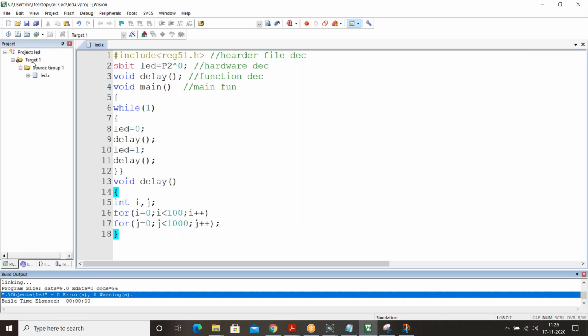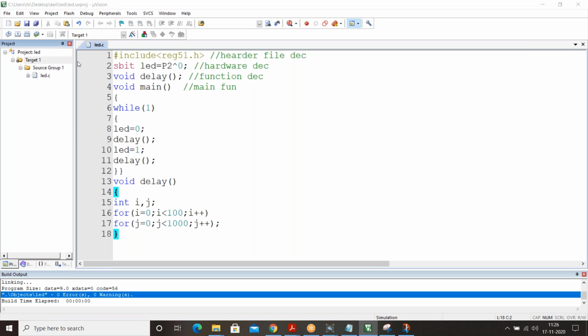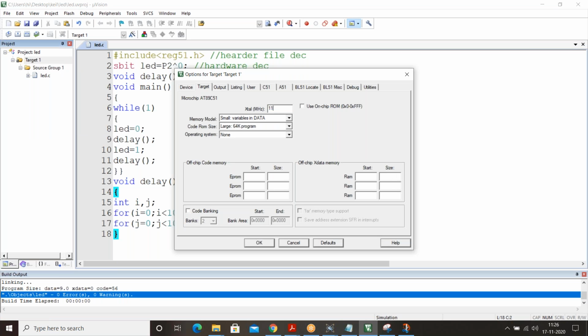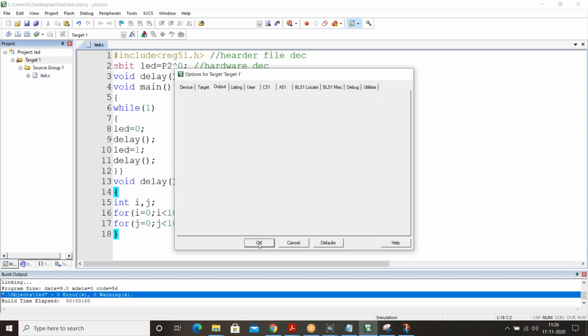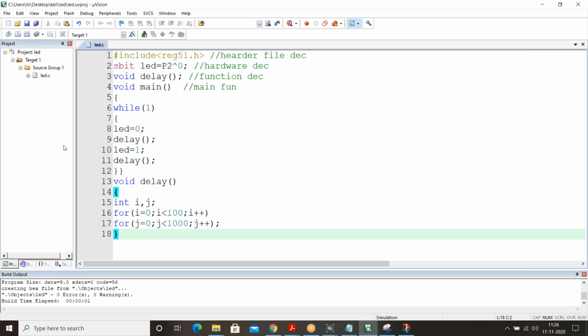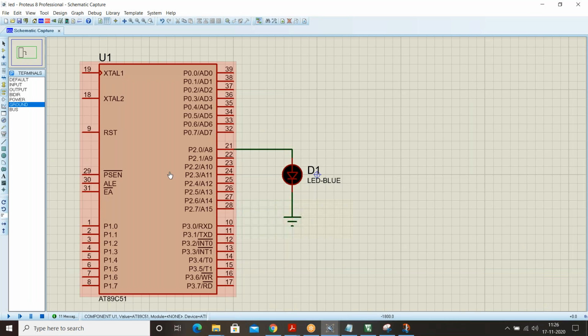If you got this, go to this target one, right click on this target one, options for target one, try to change this clock frequency to 11.0592. Okay, go to this output, create hex file, you must create this hex file, click on OK. Again, you must go ahead with creating the hex file. Fine, open your Proteus, my task is done.